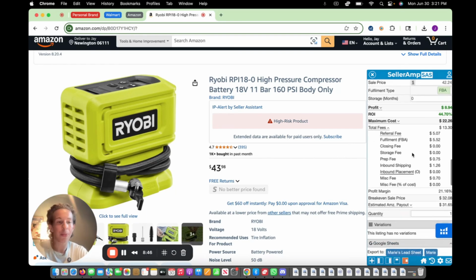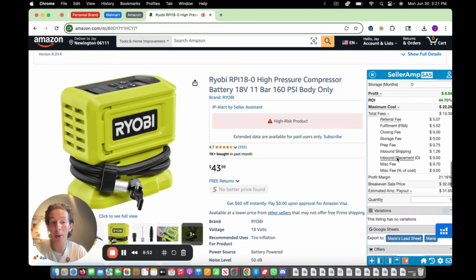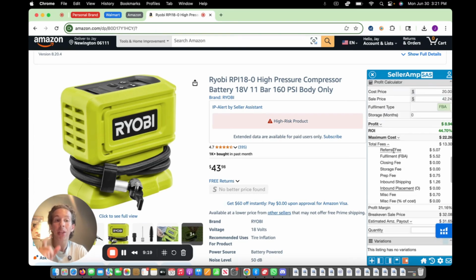But going down the fees here, you can see storage fee, you can input prep fee, which I have 75 cents is what I pay at the prep center. And they have inbound shipping fee, which you can edit on the back end to basically, an expected fee for every pound or how much it weighs. You're going to have to do the math on the back end. Then there's inbound placement fee. And then you can also add a miscellaneous fee, which I always add 70 cents for just any unexpected costs of bags or boxes or packaging products and such, right? But we'll go all through this on the back end so you can set your SellerAmp exactly to how I have mine set up.